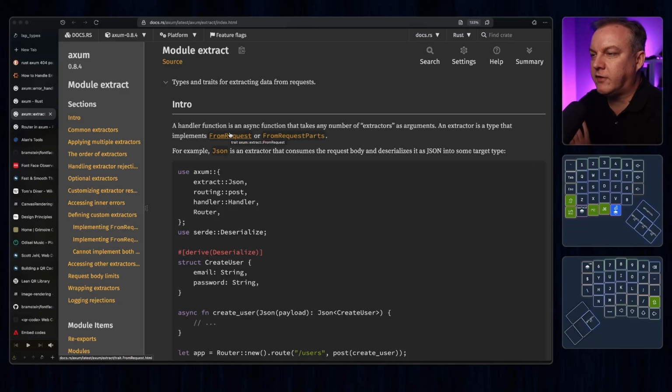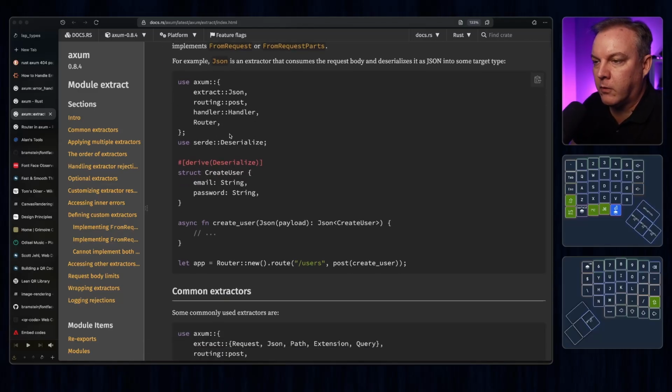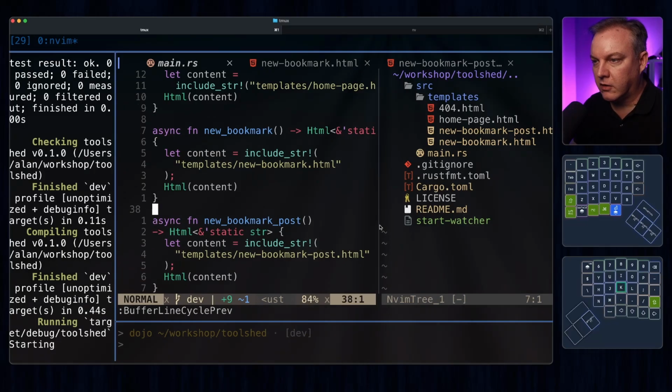A handler function is an async function that takes any number of extractors as arguments. An extractor is a type that implements from request or from request parts. For example, JSON is an extractor that consumes the request body and deserializes it into some target type. Create user JSON router, post, create user. This goes to create user. Oh, and then here, I see. So what we're going to do is here, we're going to fill this in with something.